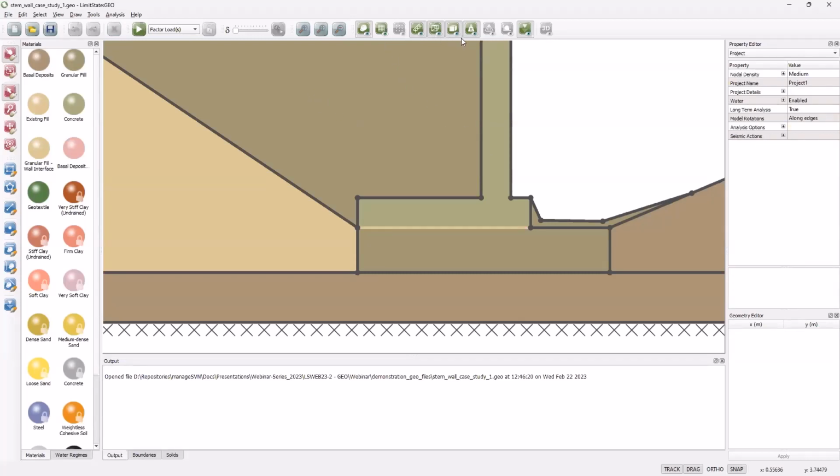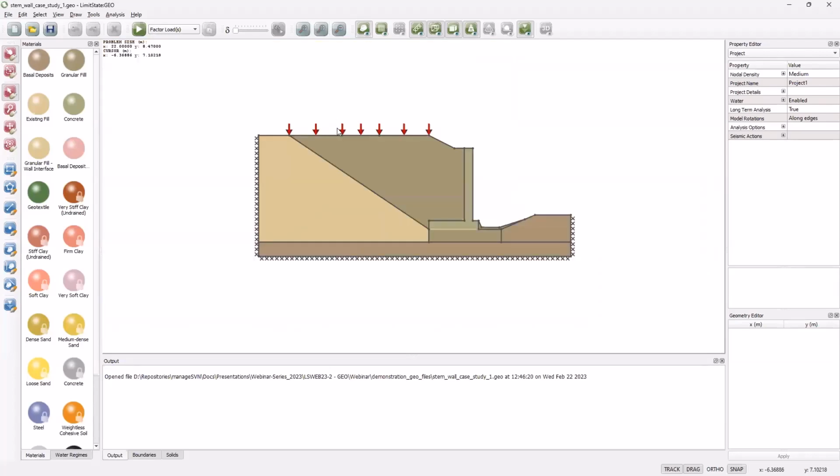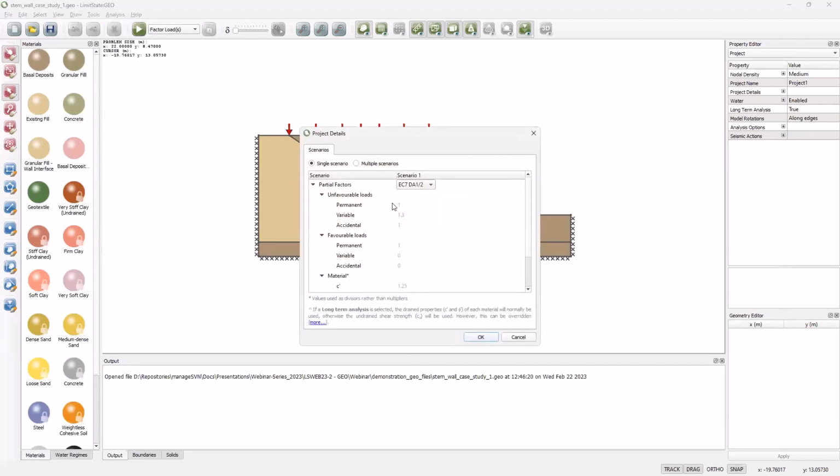So let me just go back to the full image. Normally, we're going to want to analyze these problems using partial factors, Eurocode factors. So what we can do in the software is, using a scenario manager, we can get the software to automatically apply partial factors. In this case, we've picked built-in factors for design approach 1 combination 2.